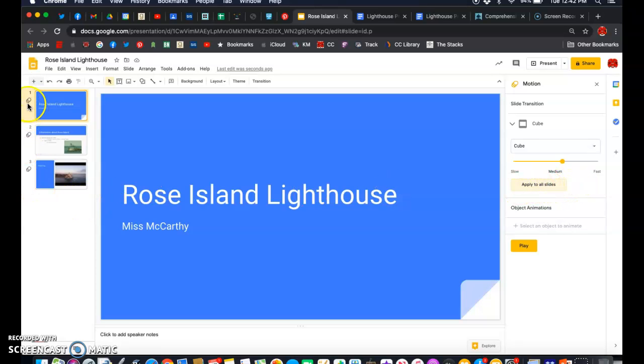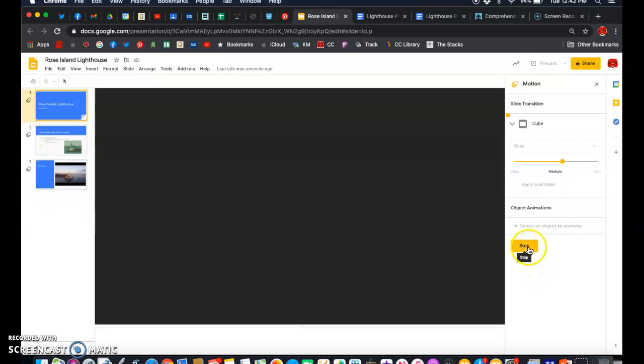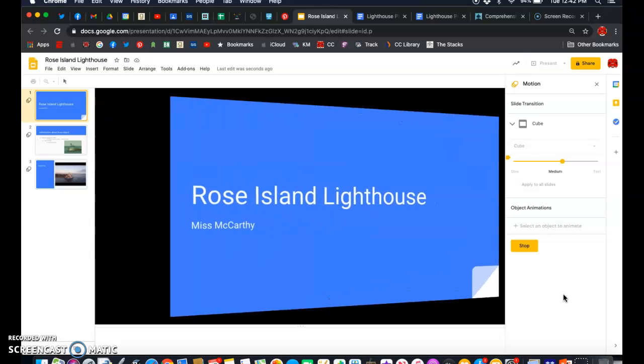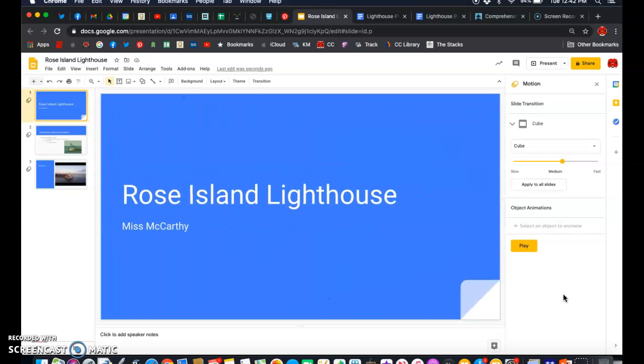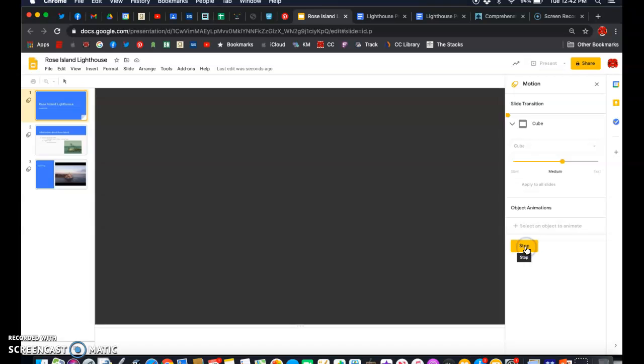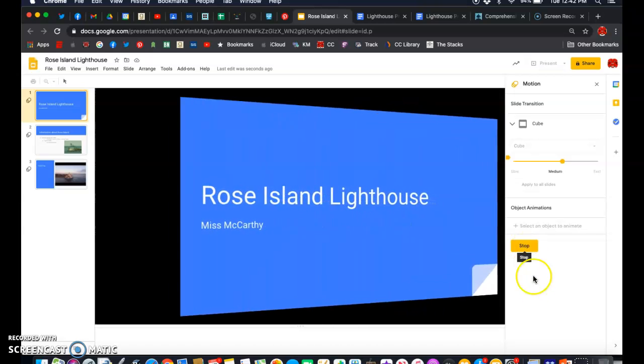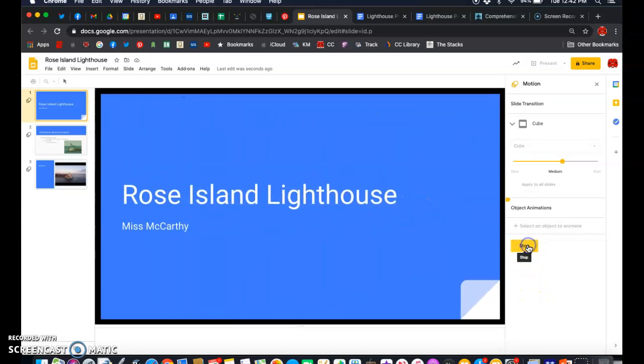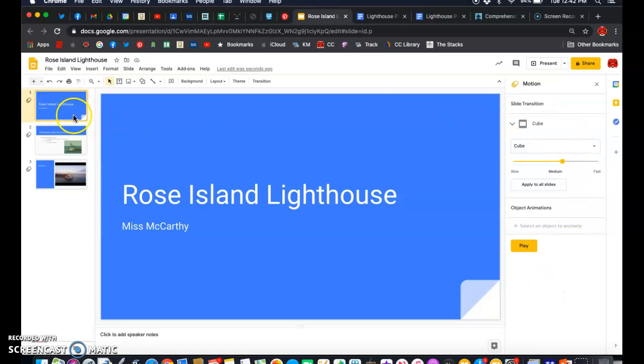Then you can look over here, and this tells you that you've got a transition. So let's go ahead and play and see what it looks like. There's my first slide, and then I'm transitioning to the next slide. We'll see if it does it. Okay, that's how it's going to look. So you can do that. All right, so that's the transition.